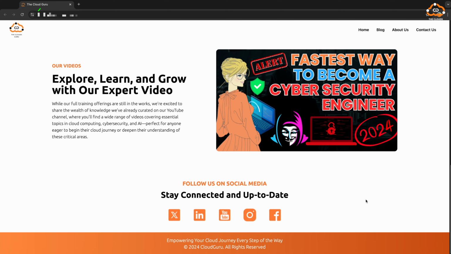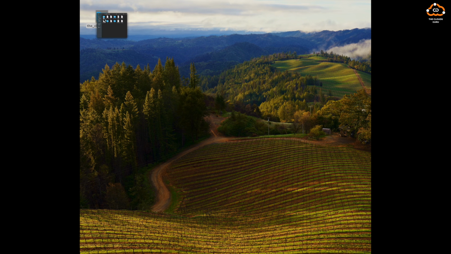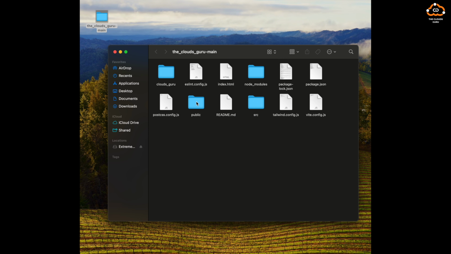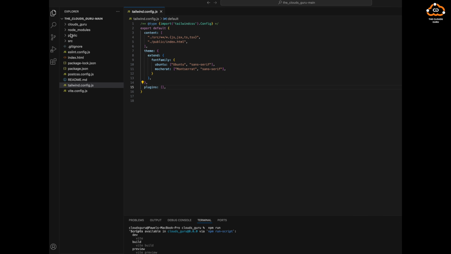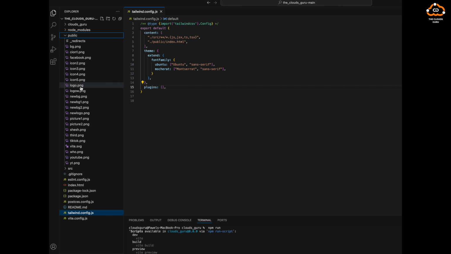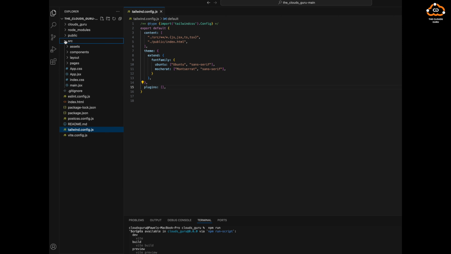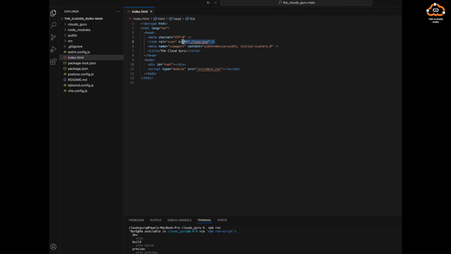Next, let's add a favicon, the small icon on your browser tab. First, create a 32 by 32 or 64 by 64 icon image and name it. Then, place the favicon.ico file in the public folder of your project. And lastly, open the index.html file in the public folder and add this line inside this code section. Your favicon should now appear on the browser tab.